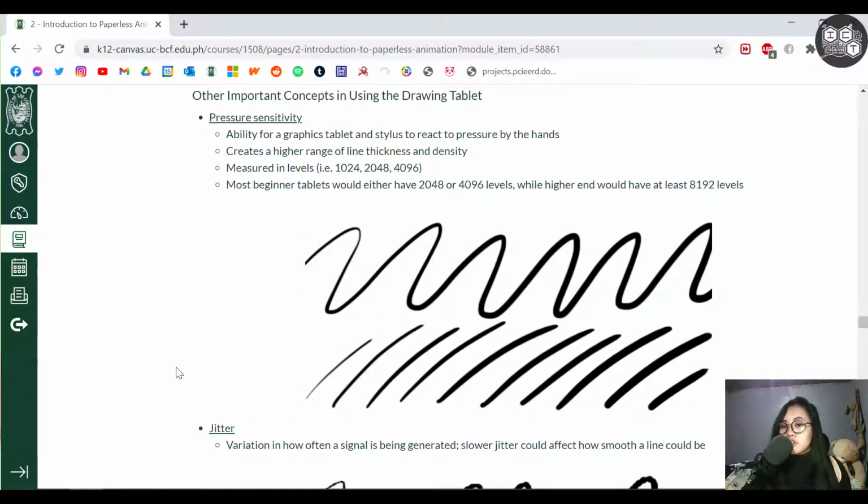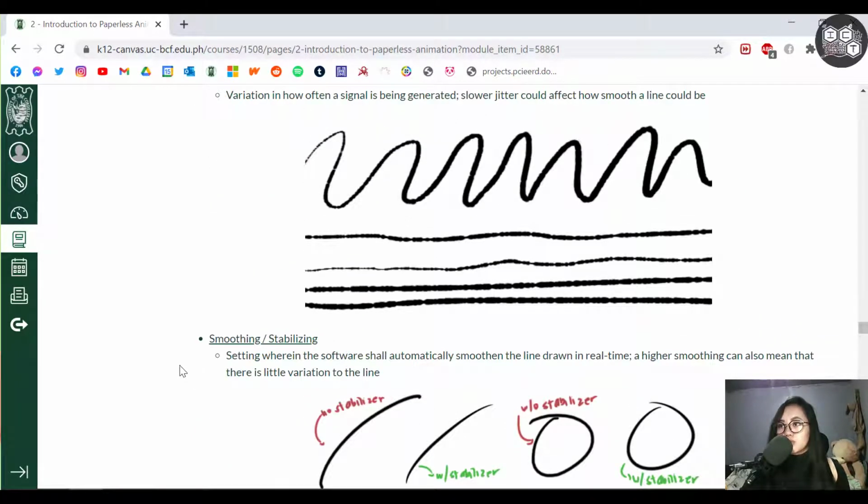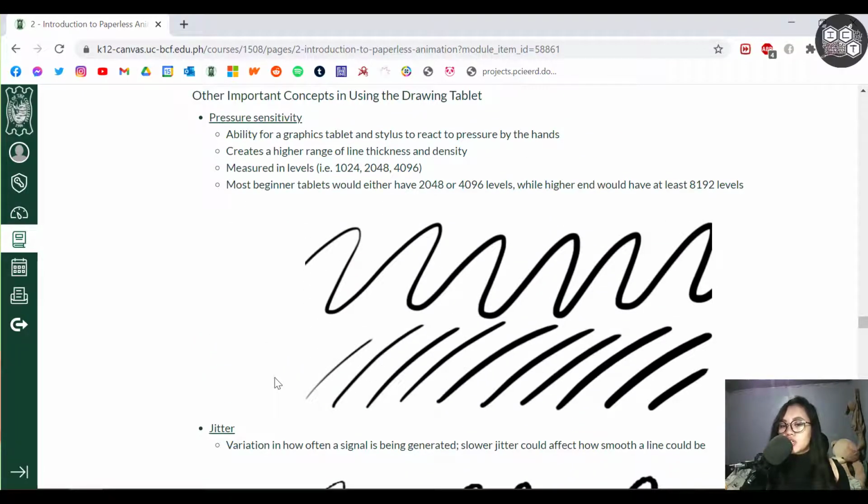It can also be affected by the software that you're using. So pressure sensitivity and jitter is something that is more of a drawing tablet kind of situation, whereas for the smoothing and stabilization, that's more of the animation software or the drawing software. So we have here pressure sensitivity.